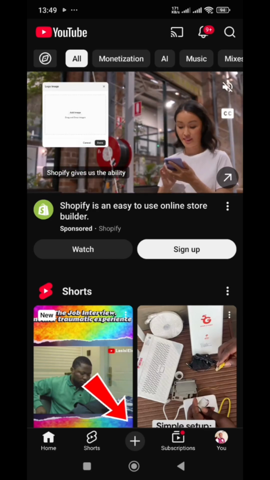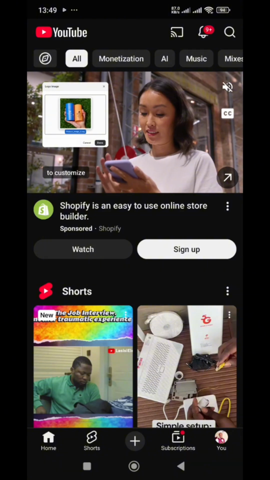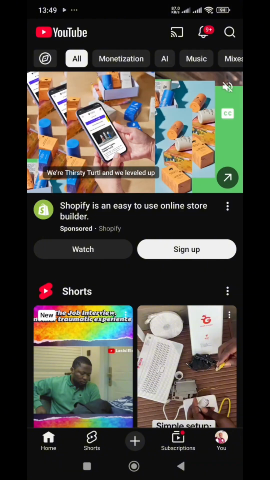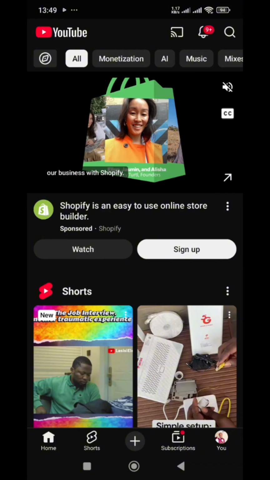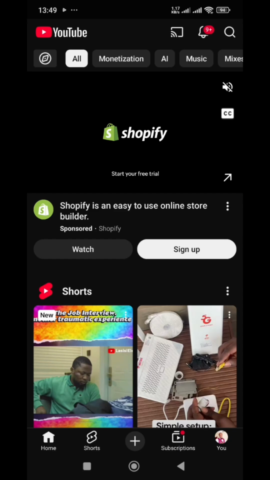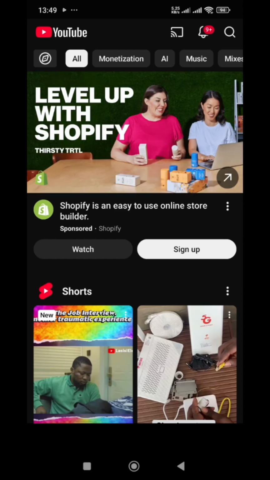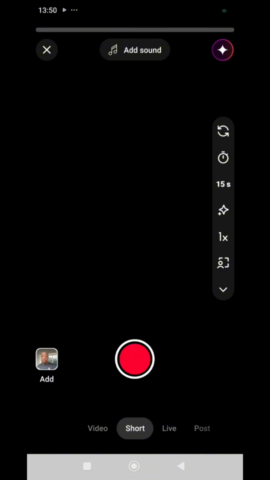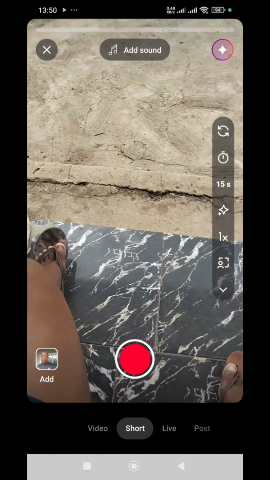You hit the plus button, which signifies you want to either start a live, create a post, or maybe create a YouTube short video. So we tap on the plus button, and just like I said, the options for videos, shorts, and live will show below. Now I want to create a short, and as you can see, it's in the short view.